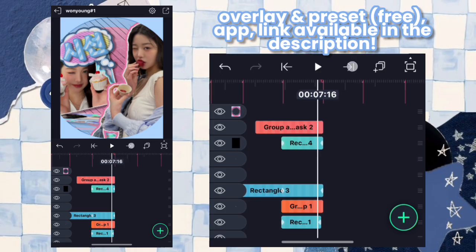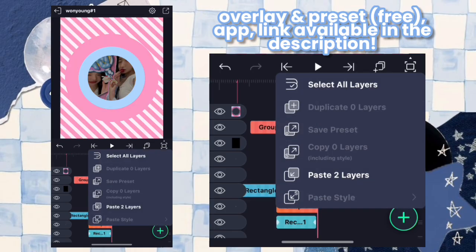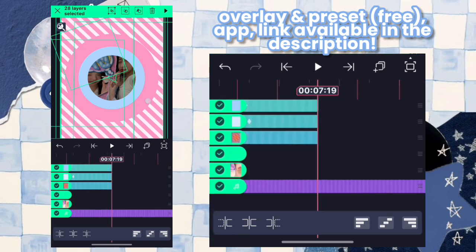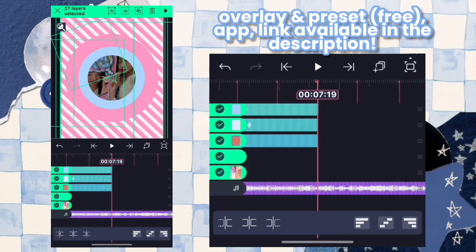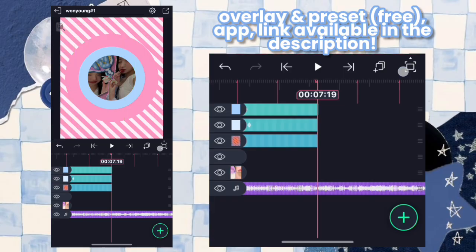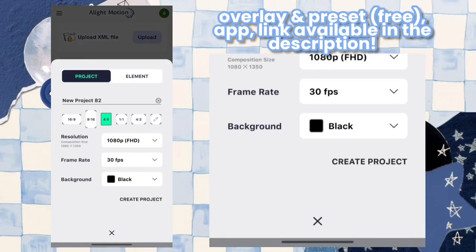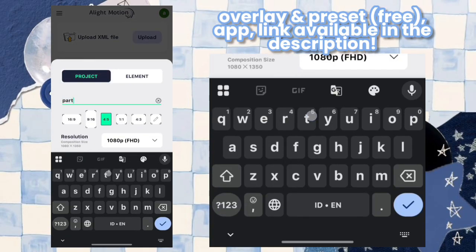What I meant. The first transition is done. Now copy everything except the audio. Create a new project. I'll name mine Part 1 and paste everything there and export it.